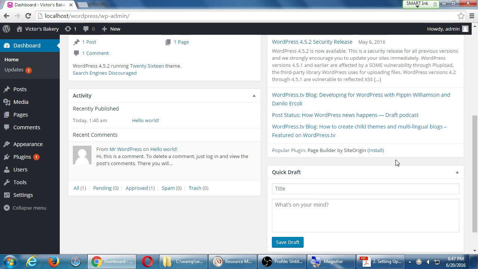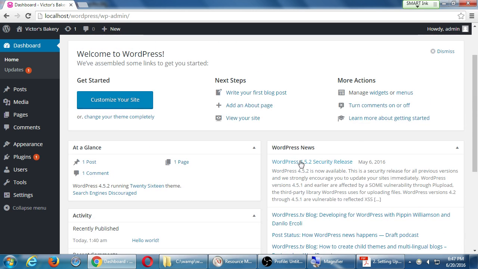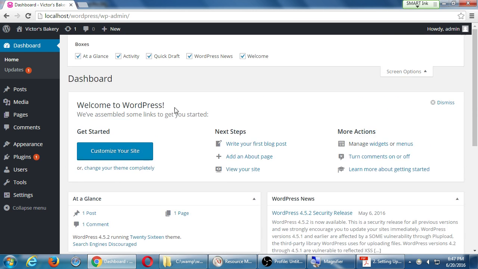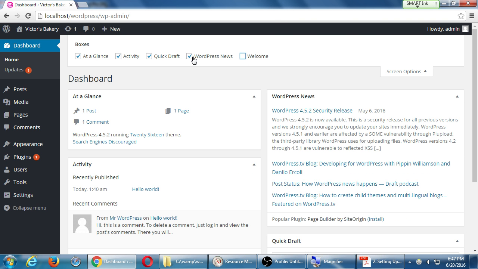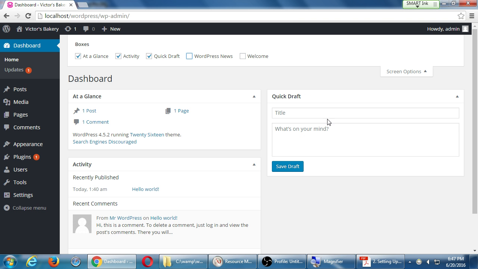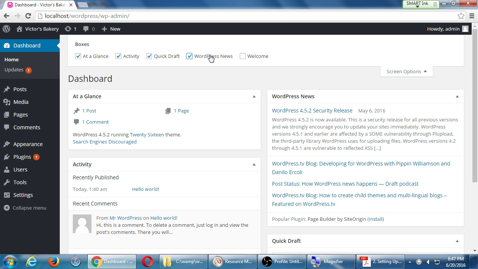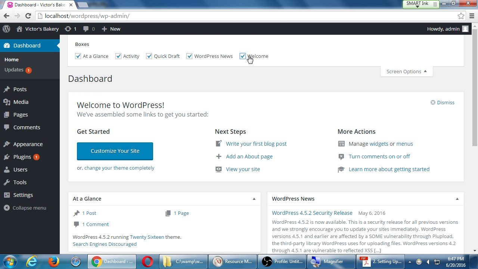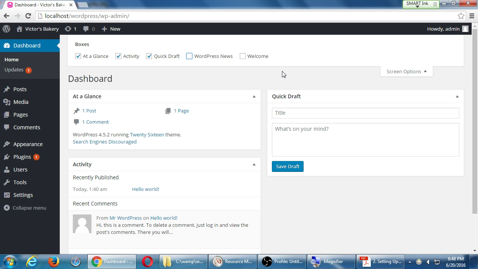I think this screen's a little cluttered here. I personally never look at the WordPress news, and this Welcome to WordPress, I outgrew it a long time ago. I don't want to see those anymore, so if you want to turn them off or on, you just turn off the Welcome and the WordPress news, and now your screen's a little bit more compact, perhaps. Turn it back on. It's back. Just a little more customization there.